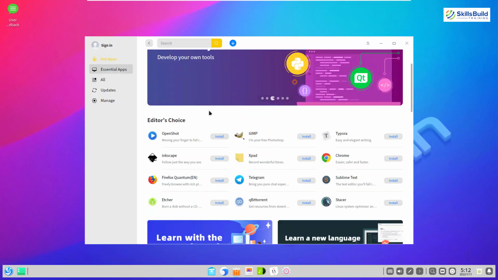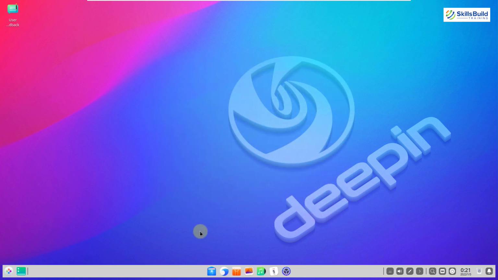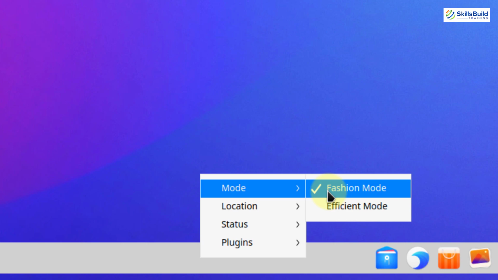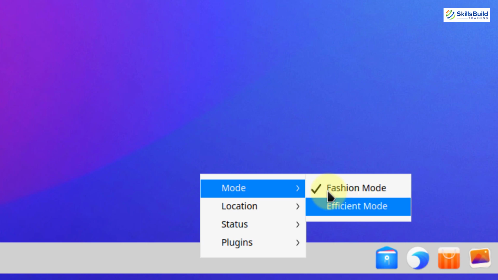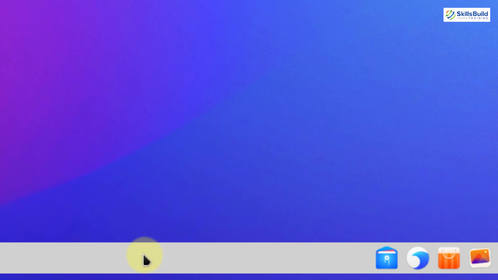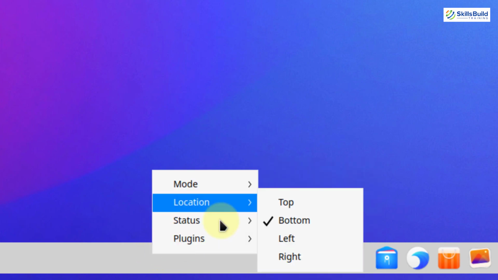This Linux distribution looks very good from the first look on the desktop, and in terms of taskbar, we are given two options. Either we can go with the fashion mode and it will have a dock just like Mac OS, or the other mode, that is efficient mode, and it will have a taskbar like Windows 10. You can dock your taskbar on any side of the screen by right clicking on your taskbar, and here you will be given 4 options. From going into location, here you have 4 of them.